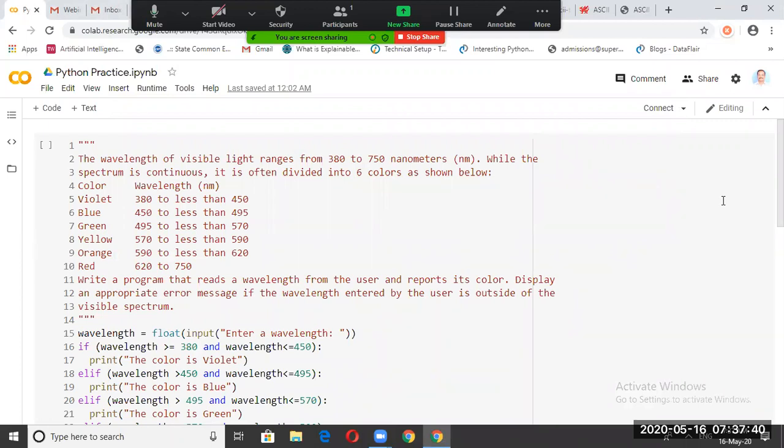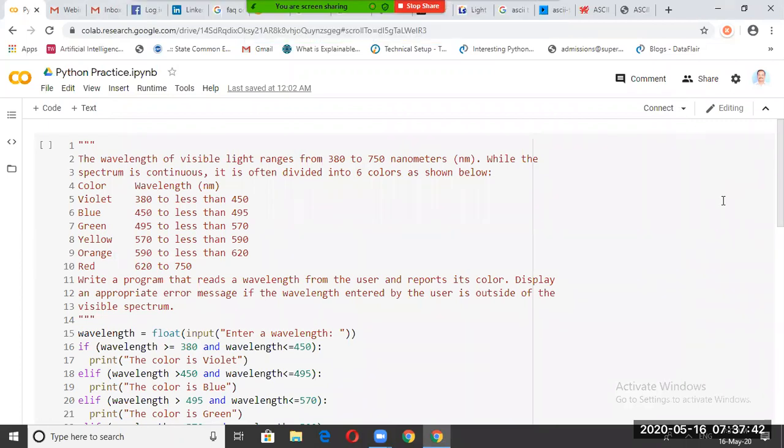It's very interesting, especially for the students of science, electronics and telecommunication, and any other engineering students. This is going to be very interesting because what I am going to show you today is a program in Python which is very much related to the physical phenomena of light.